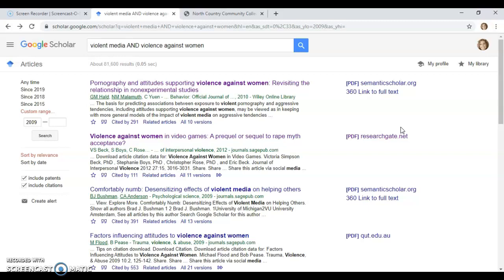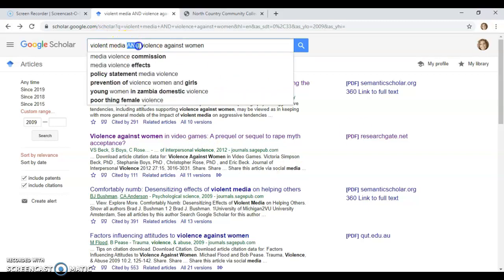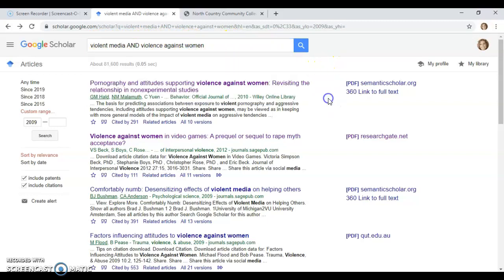maybe I write movies with objectification of women. Just come up with different terms that are related in some way. So you put in "and" in between the variables: violent media and violence against women. Here I could put violent media and objectification against women, violent media and rape. Really, you just want to be creative and put in different terms and go through these to see if you can find an article that has primary research.